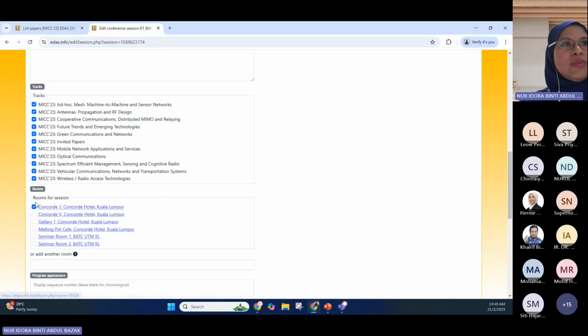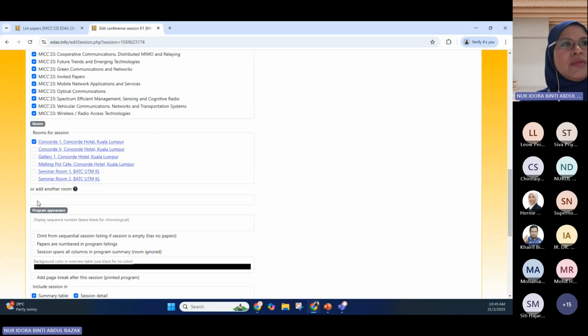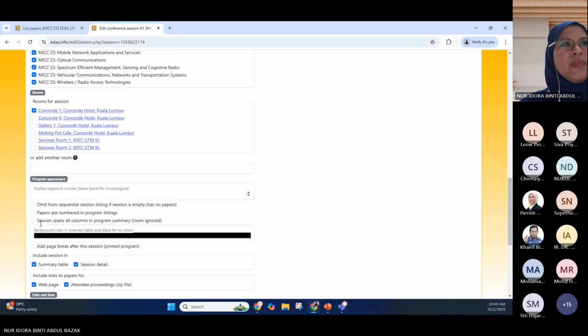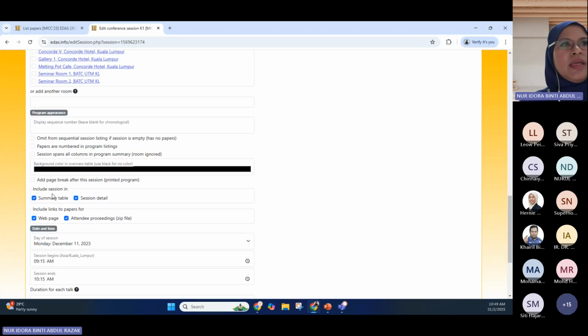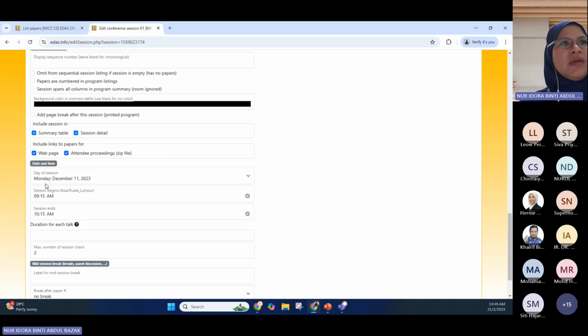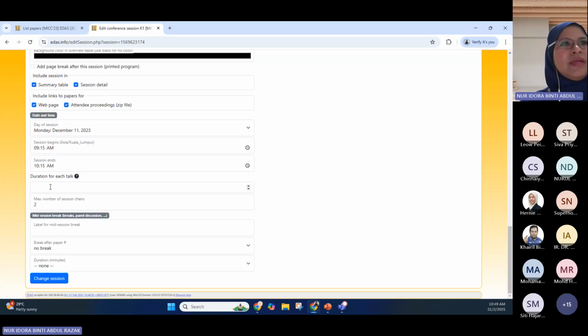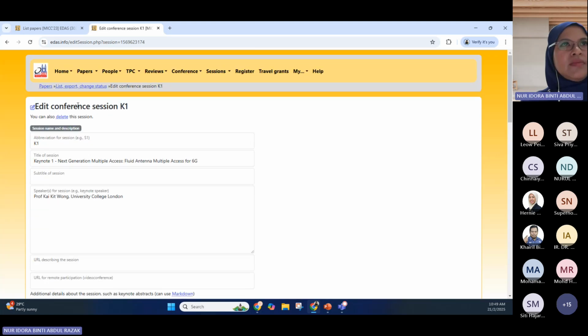Where are the rooms? You can set rooms, and then include in the summary table, session detail. You can include this information in the web page and attendee proceedings. Date and time. And then you can set whether there are session chairs or not. And then you can change the sessions.